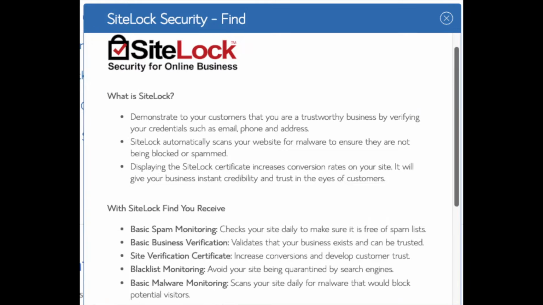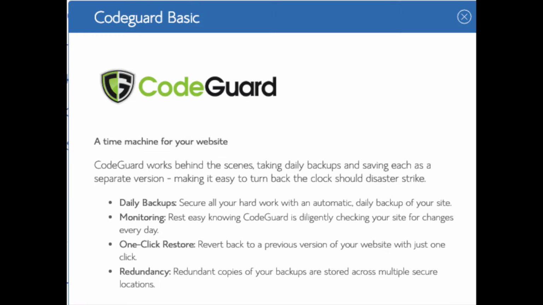Site Lock security is security for your WordPress website and protects it from hackers. I don't select this as there are really good free alternatives. You'll see Code Guard. Code Guard creates daily backups and allows you to restore your site with a click of a button in case something happens. There are free alternatives that work just the same.